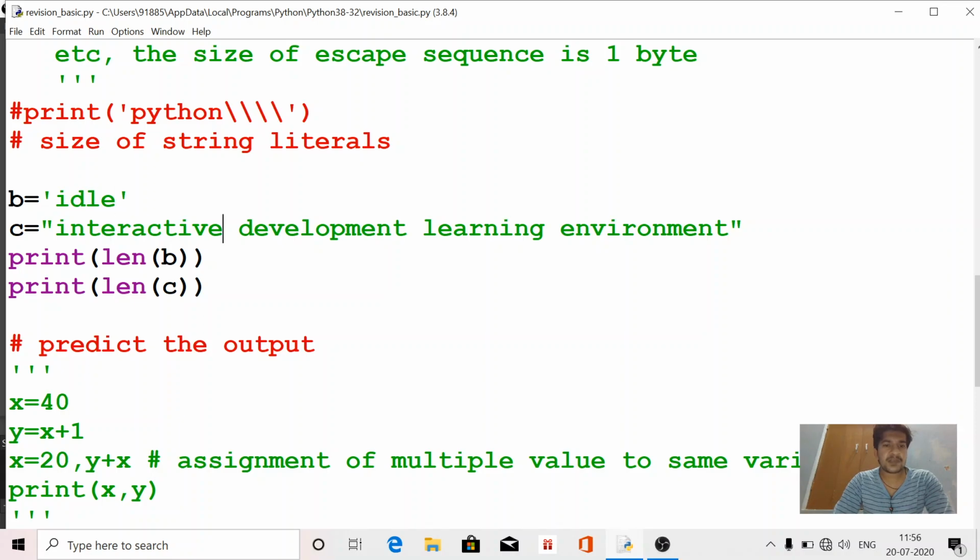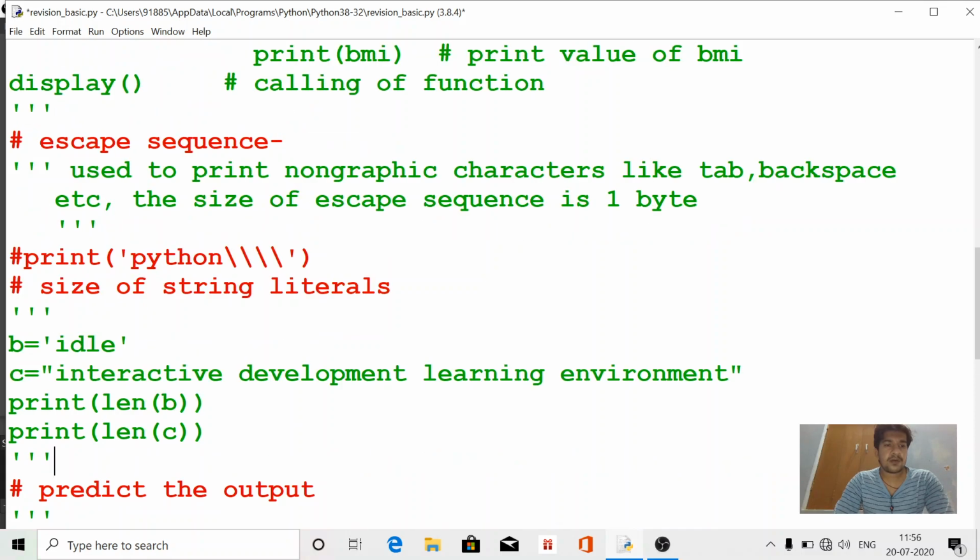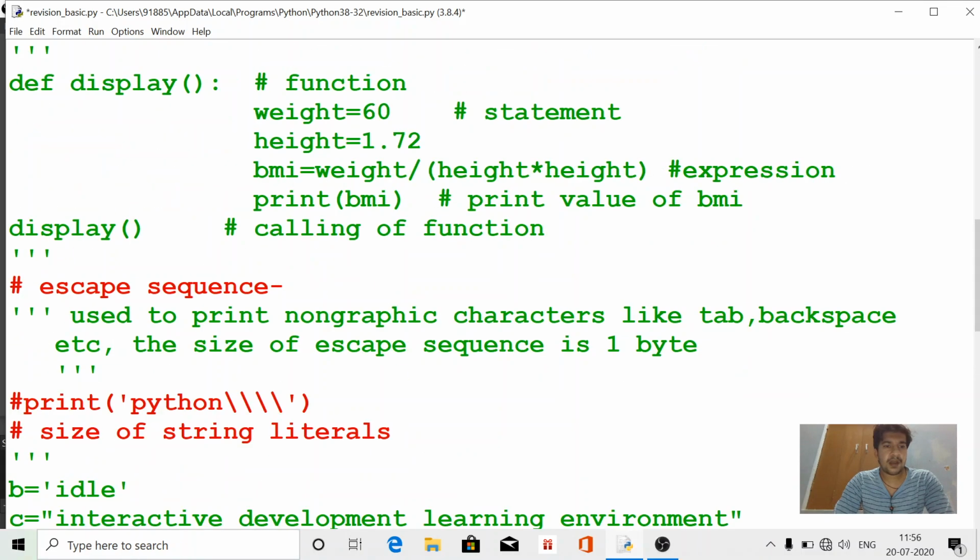Now here 1 space, 2 spaces and 3 spaces. These are also included in 44. Then the length becomes 44. This is the way to calculate size of string. But in case of escape sequence, it always takes 1 byte of storage. Now this is our escape sequence.